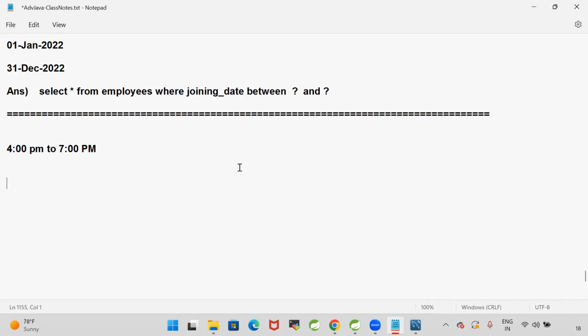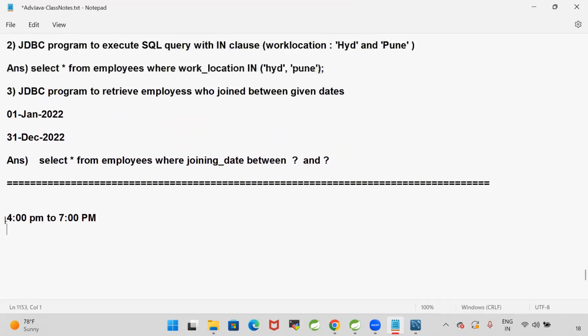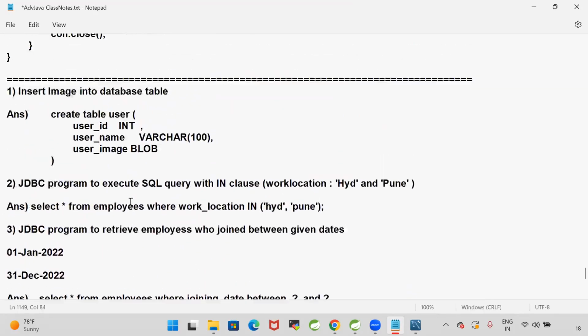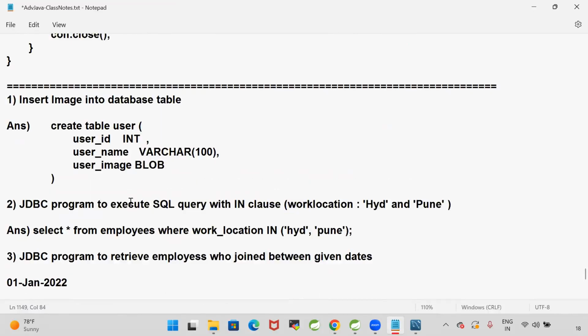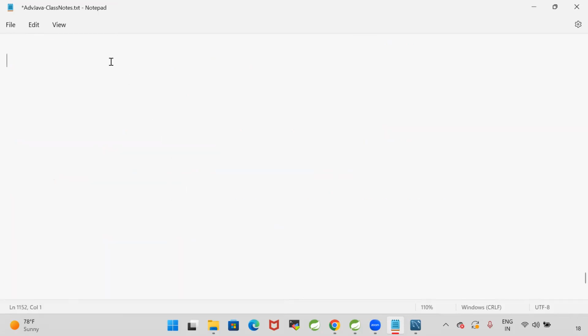Good. All of you understood how to work with the procedures by using callable statement? Yes, perfect. Okay, so as of now, we understood what is JDBC.